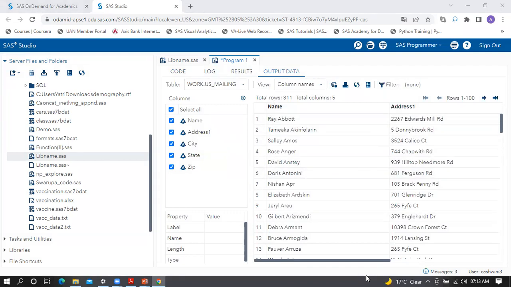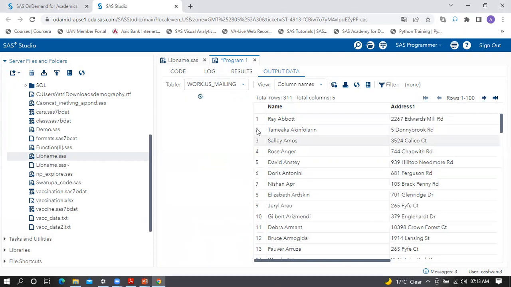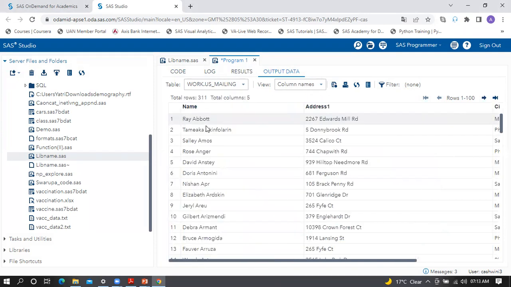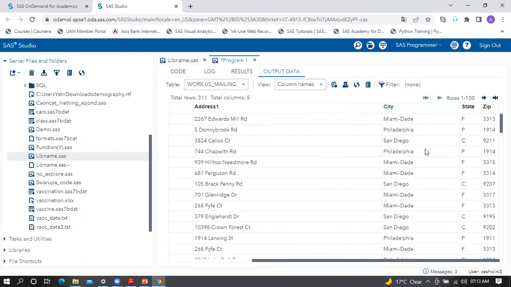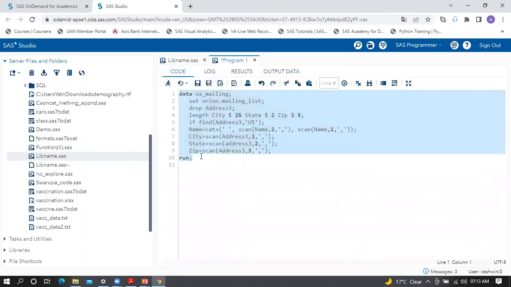All right. So if you see this name, you have first name and last name separated by space. Address 1 is the required column, and from address 2 you are extracting city, state, zip, but state and zip are incorrect. So how will you make use of the put log statement? Okay. So now how is a put log statement used?